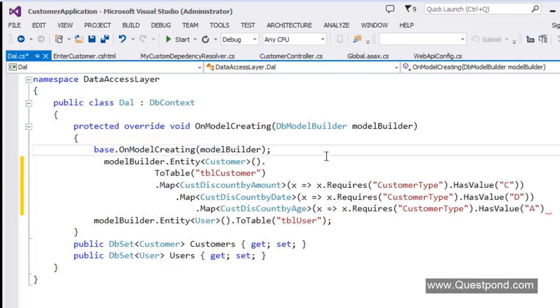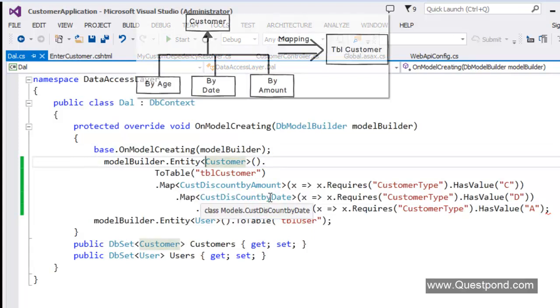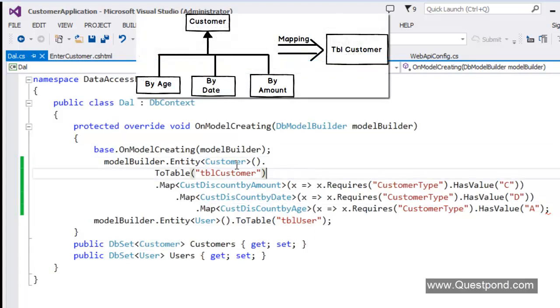Complicated, right? So let me explain this code. In this code, we are saying that the main parent class is the customer class, and this customer class is mapped to the TBL customer. But again, there are three variations of this customer class. In other words, there are three classes which actually inherit from the customer class: customer discount by amount, discount by date, discount by age, and they also map to TBL customer. But these classes are differentiated by using C, D, and A of the customer type property.